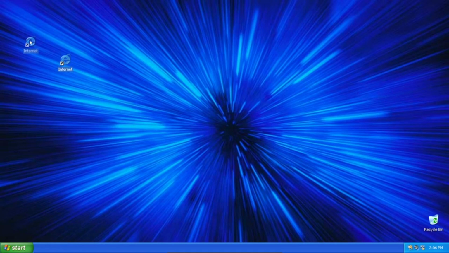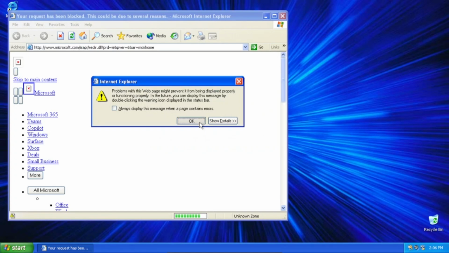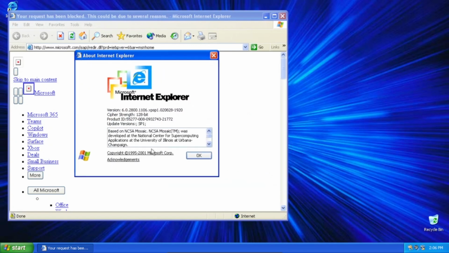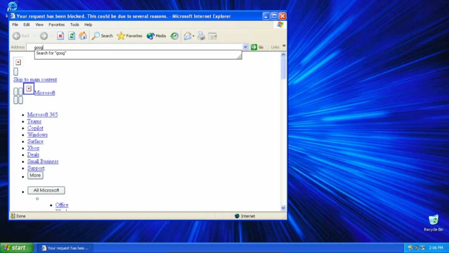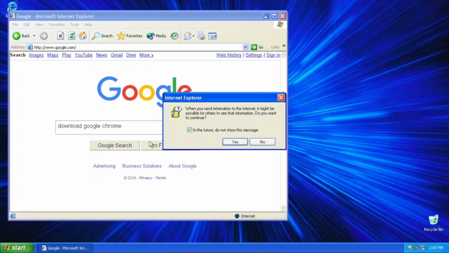Let's put Internet Explorer on the desktop. So Internet Explorer, help, about Internet Explorer. This is Internet Explorer 6.0. We can go to Google, I think. Yeah, we can visit Google. As you can see, we have visited Google, but of course we can't go with anything else. Let's try to download Google Chrome. Of course, Google Chrome won't get us that much stuff.